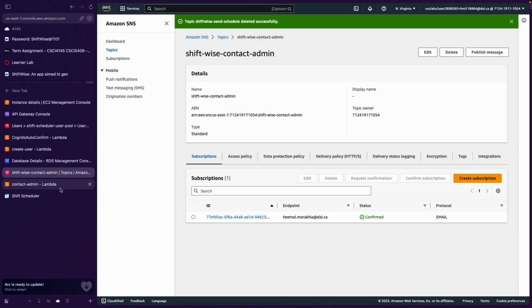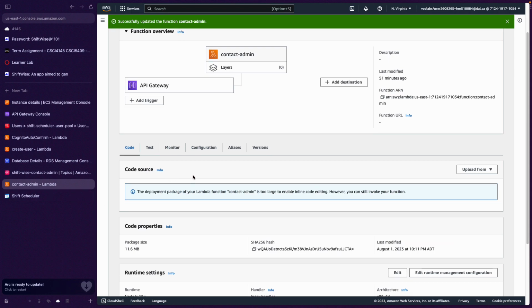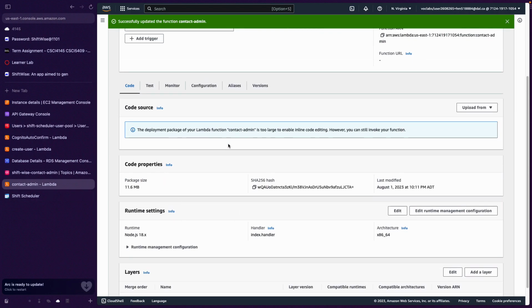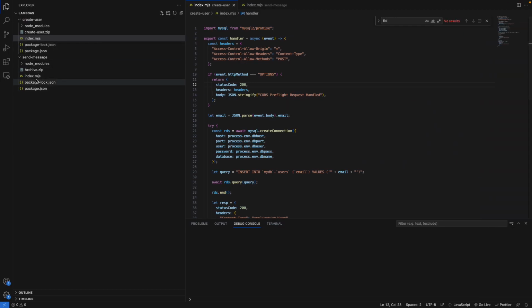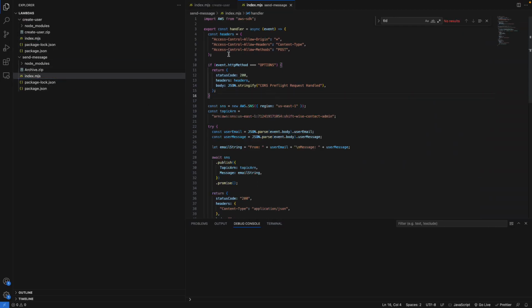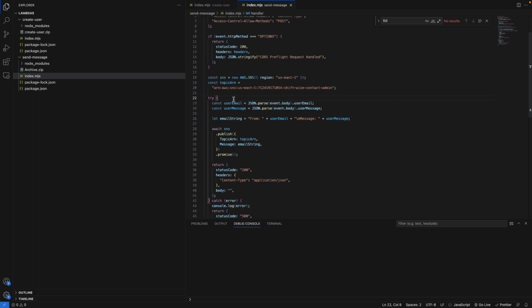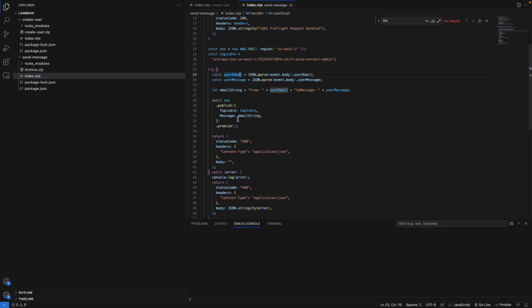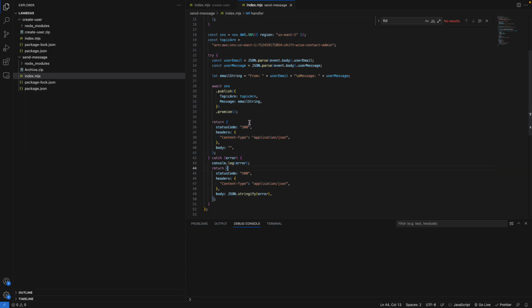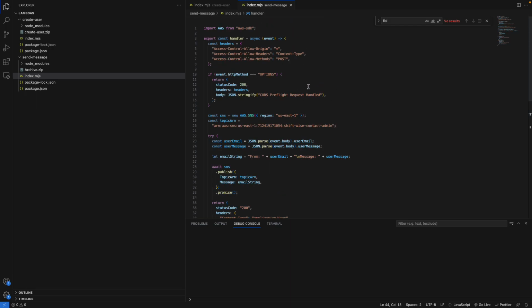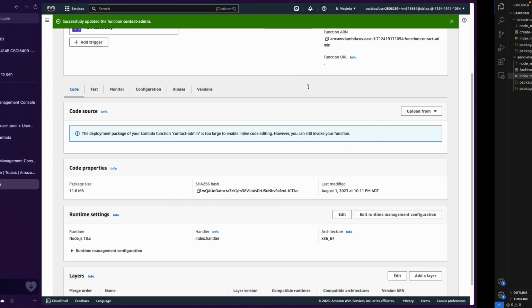So if I go into contact admin, this is just the Lambda function for that. I can show you the code for it actually. This is the code for it. Same thing for CORS first, then SNS, and then we're going to publish the message and return the appropriate status codes. Nothing fancy, just a simple email that gets sent when a user tries to reach the administrator from the front end.